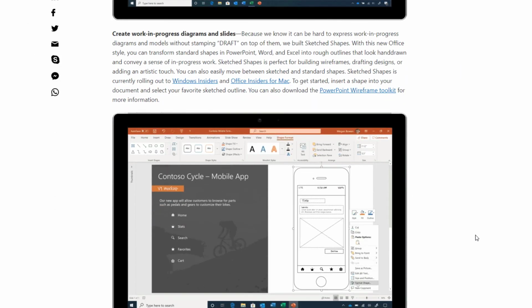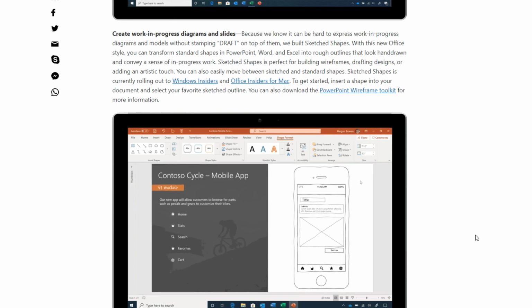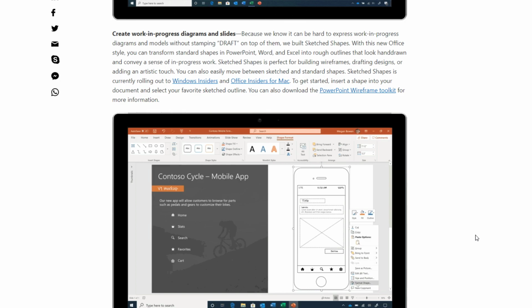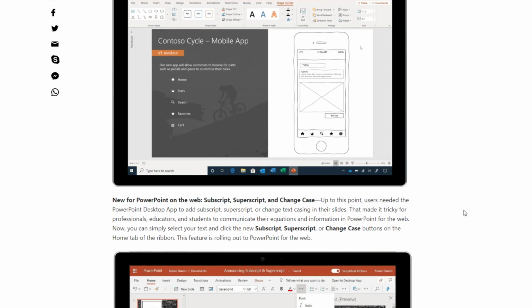Create work in progress diagrams and slides. I quite like this one actually. So if we go into Office apps such as PowerPoint, then we can actually create our standard shapes, squares, rectangles, circles, things like that. But we can actually apply a sketch view to it, so we can make it look more like an in-progress wireframe, which a lot of us are quite used to. I use Balsamiq mockups quite a lot, and that puts them in this kind of sketch style as well. So just so it looks a little bit more of an idea and a wireframe concept. So that'd be quite useful for people in my area who does these designs.